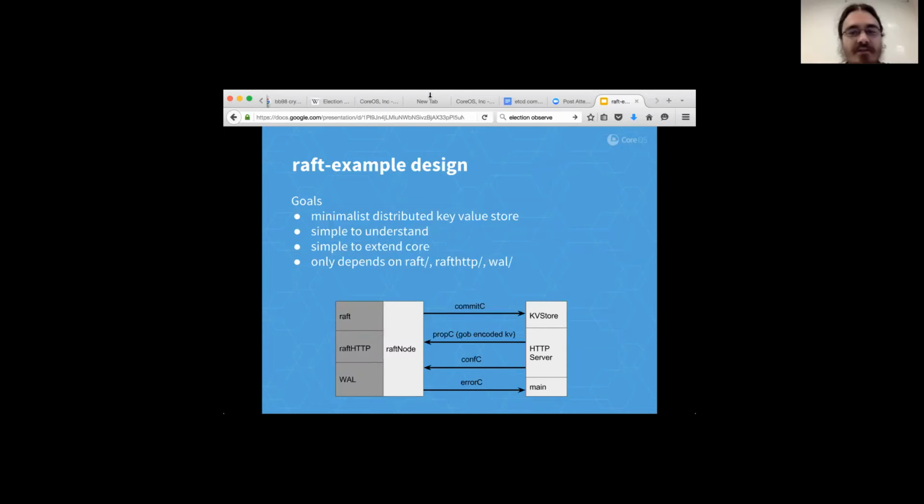The idea is to create a minimalistic distributed key value store. It's not going to win any races, but it gets the job done. The key idea is it needs to be simple to understand and simple to extend so people can hack on it. The code is, I think, like 350 lines. It's very short. The interface is simple.